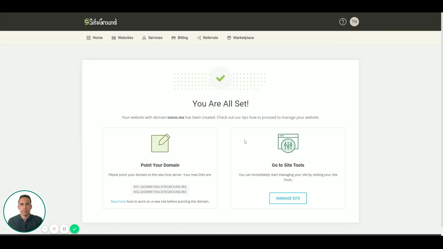All done. You just installed WordPress for your personal website. In the next step, I'll walk you through pointing your domain. Don't worry if that sounds complicated, it's super easy.